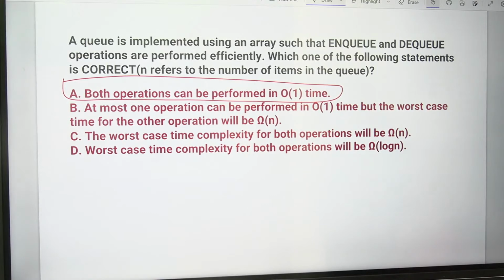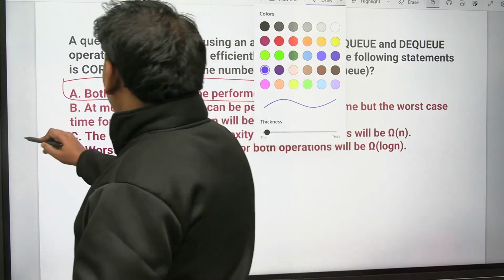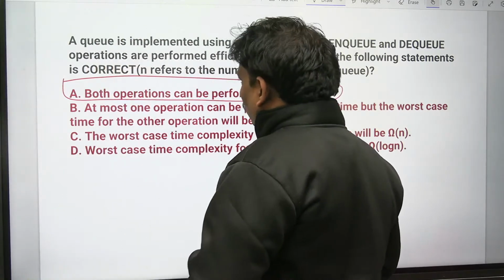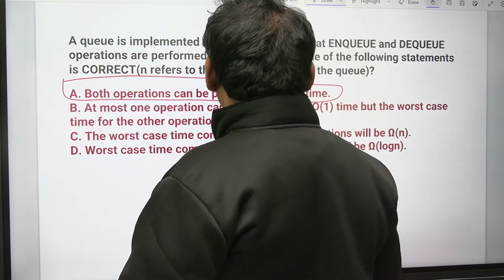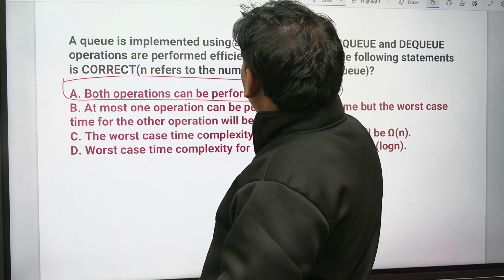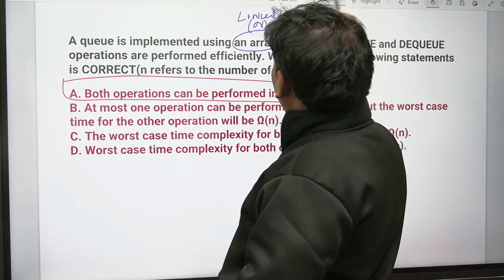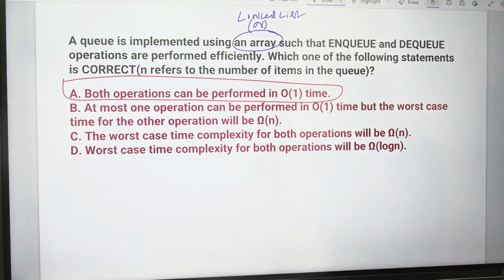Because of the array. If you implement a queue using a linked list, then also it is the same. If a queue is implemented using an array or a linked list, both will take constant time.